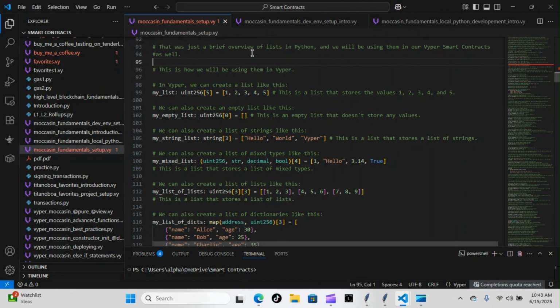So that was just a brief overview of lists in Python, and we'll be using them in our Viper small contracts as well. This is how we'll be using them in Viper. In Viper, we can create a list like this, my list, which is going to be a uint256 with 5 values. We're going to set that equal to 1, 2, 3, 4, 5. We can also create an empty list like this. So we have my empty list, which is also going to be a uint256 with 0 values, and we're going to set that equal to an empty list.